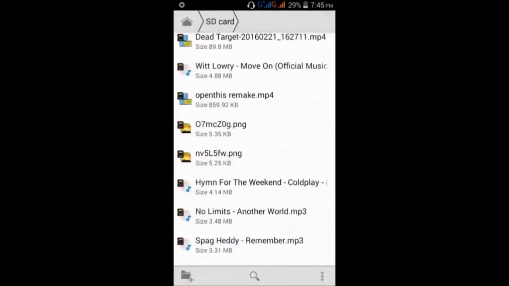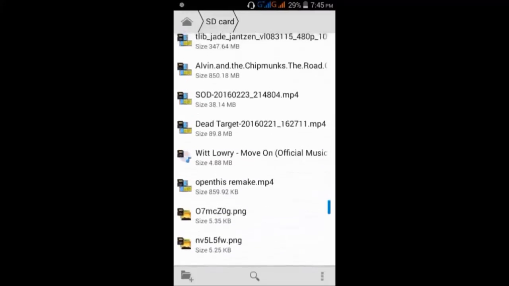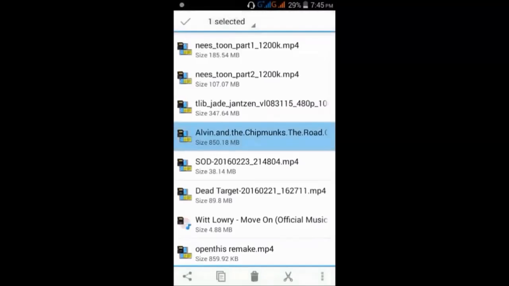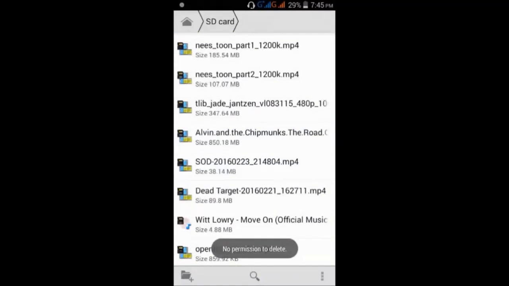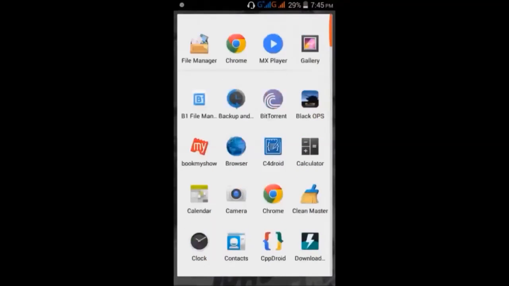In this video I'm going to show you how to fix the no permission to delete error. Let me show you how it really looks. For instance, I'm going to delete this file, and whenever I try to delete it, it shows me this error: no permission to delete. I think many people face this, so let me show you how to fix it.